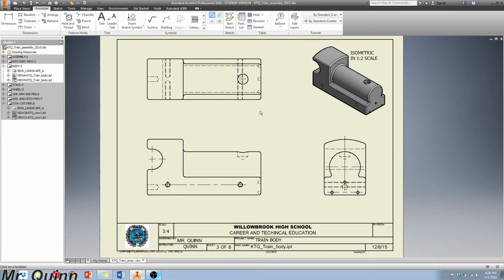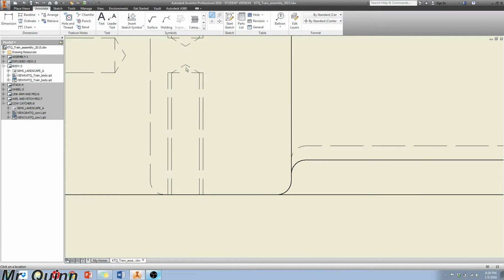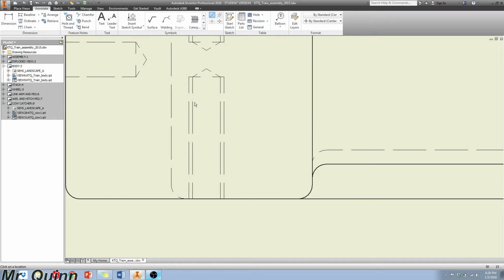Alright. The last one is for center lines. If you're viewing a hole from the side, like say on this top view, I can see that I have a hole here. I need to indicate that there's a center line. So for that, you use center line bisector. Center line bisector, you just click on one side of the hole and then click on the other side.